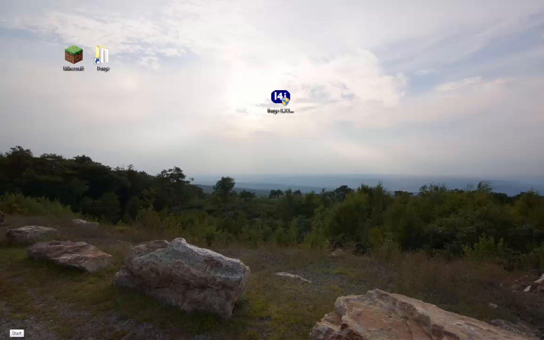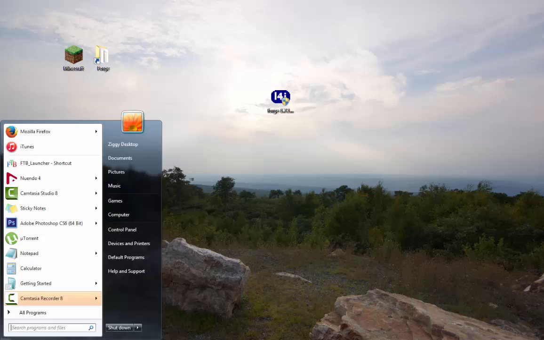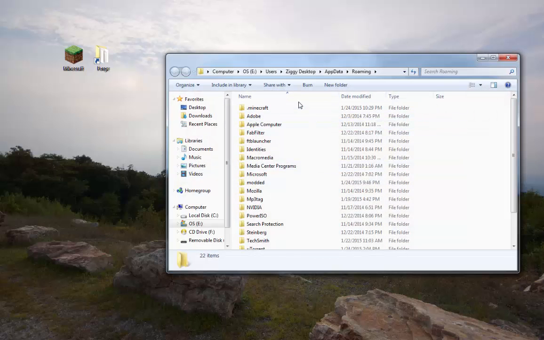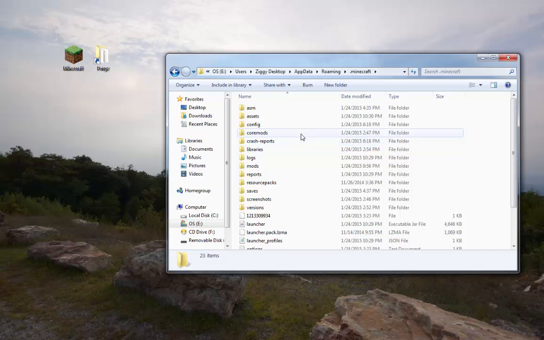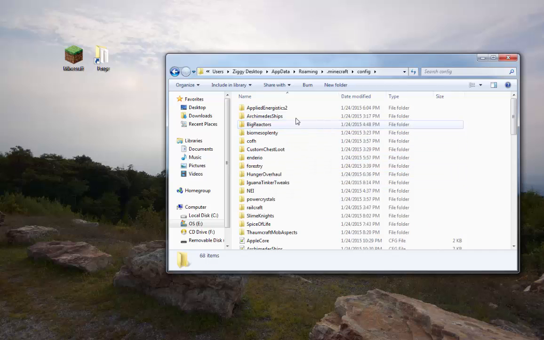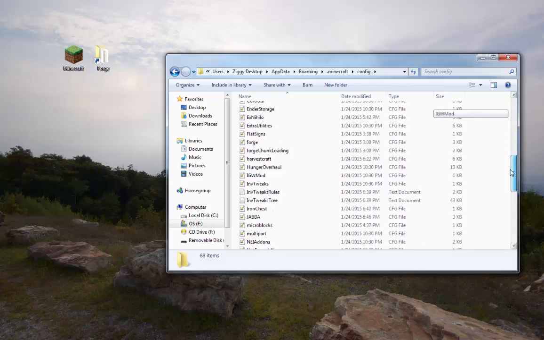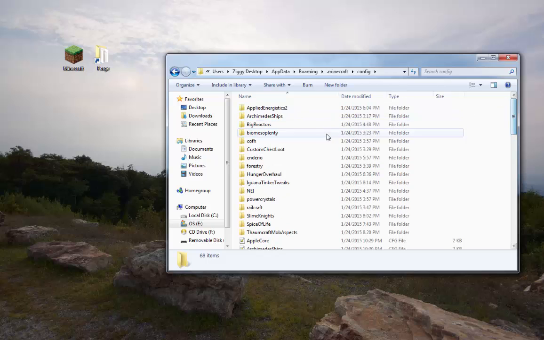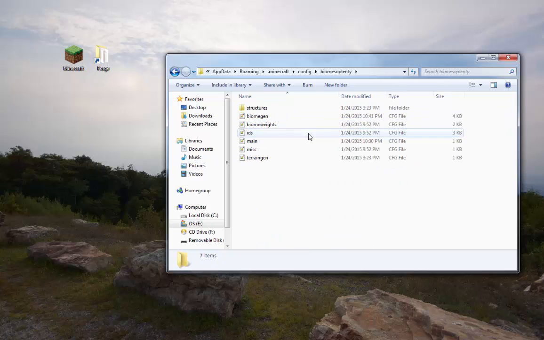So first we're going to want to get to our config file, and that's simple. Just click Start, type %appdata%, and go to roaming, click Minecraft. And when our mod gets installed, it'll create this file called config. Now here you can see all the configuration files for all your mods. For me, there's tons because I have a lot of mods installed. We're going to go to Biomes of Plenty.